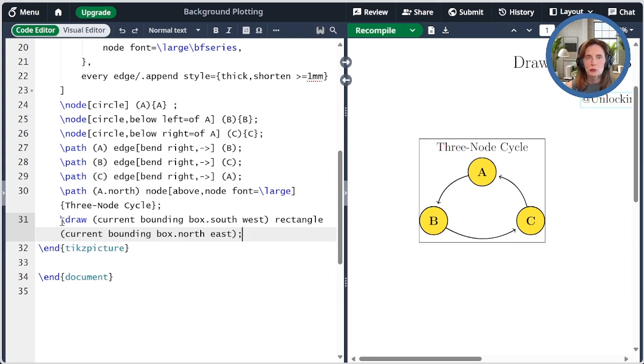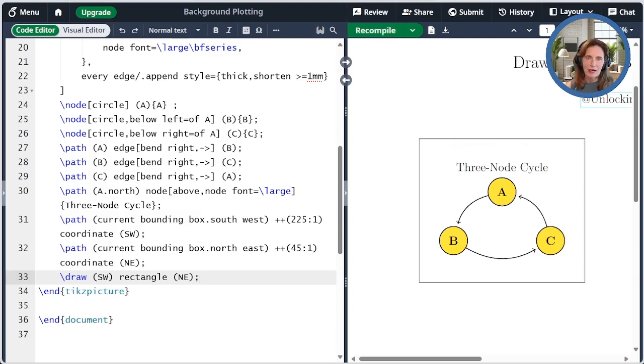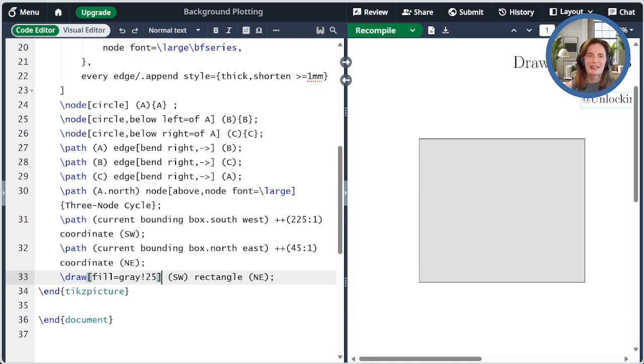I'll create 2 coordinates by moving out a bit from the corners of the bounding box. I put coordinate SW a bit southwest of the southwest corner of the bounding box. Likewise, I put coordinate NE a bit northeast of the northeast corner of the bounding box. Then I draw a frame outline using these coordinates. If I try to fill the frame by adding a fill command, so here I'll put fill equals gray at 25%, it draws on top and obscures my picture.